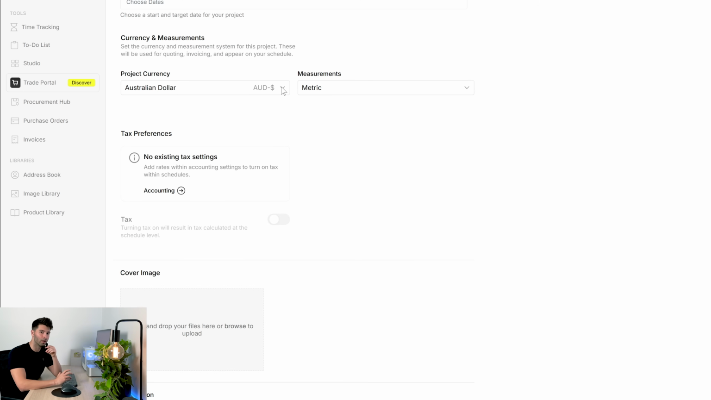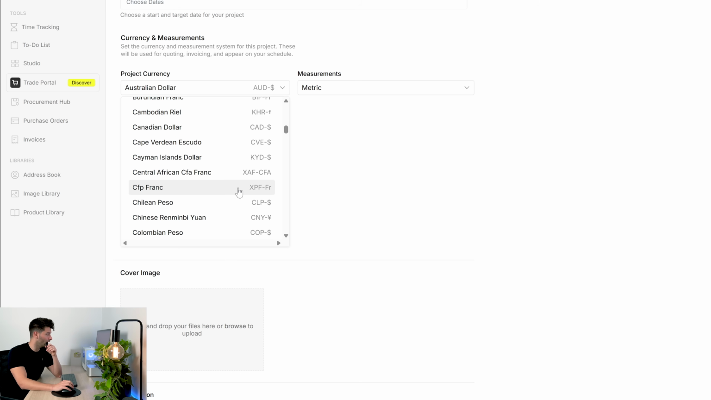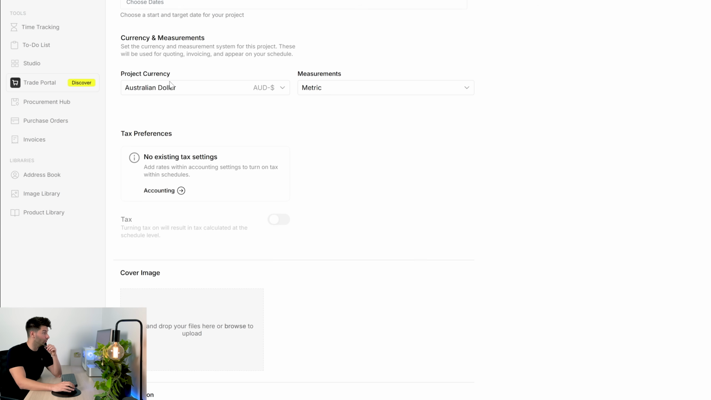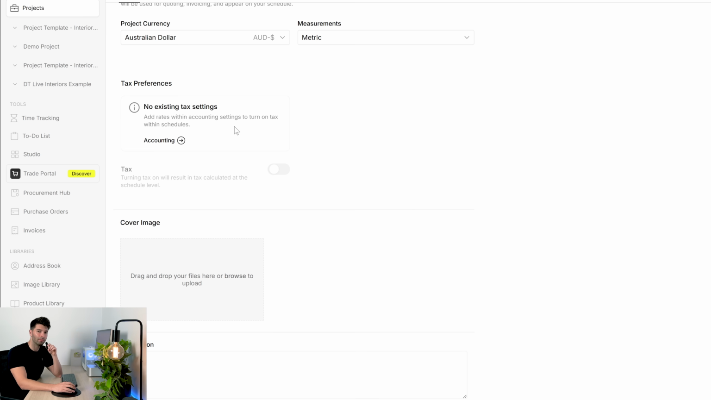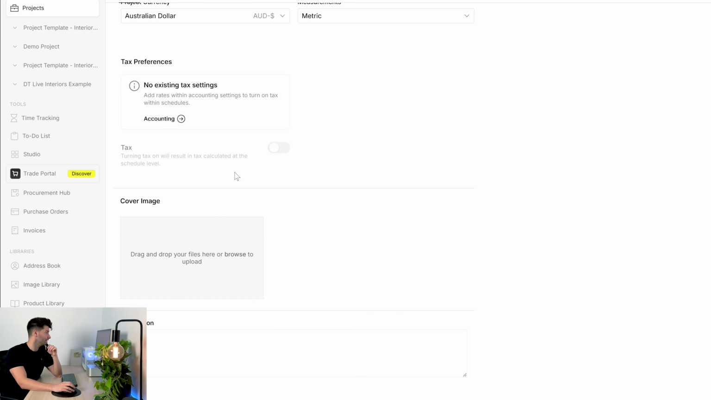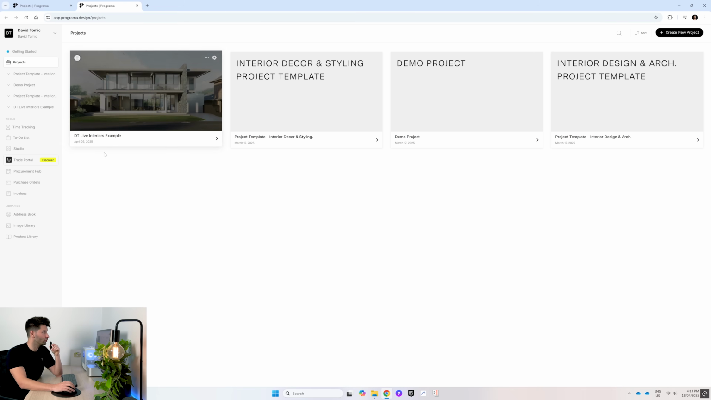Programa might be built here in Australia, but it does have currencies everywhere globally. So if you're looking to use this outside of Australia and you still want it to be in the right currency, you can go ahead and switch it in every single individual project. And you can also switch from metric to imperial. Taxes is something that we can add at any point in time in our settings, depending on your personal needs. The cover image is what you saw here.